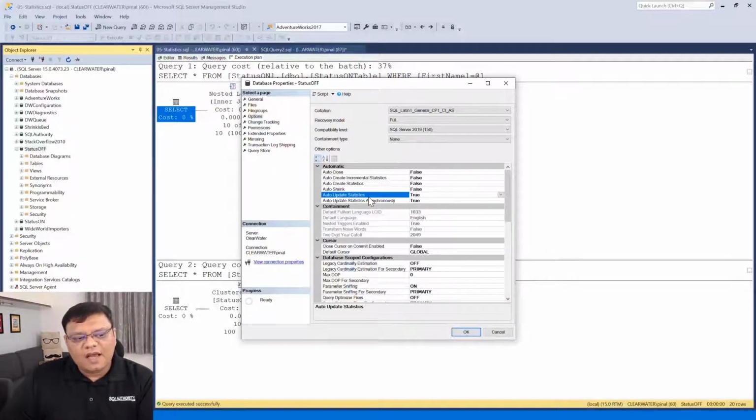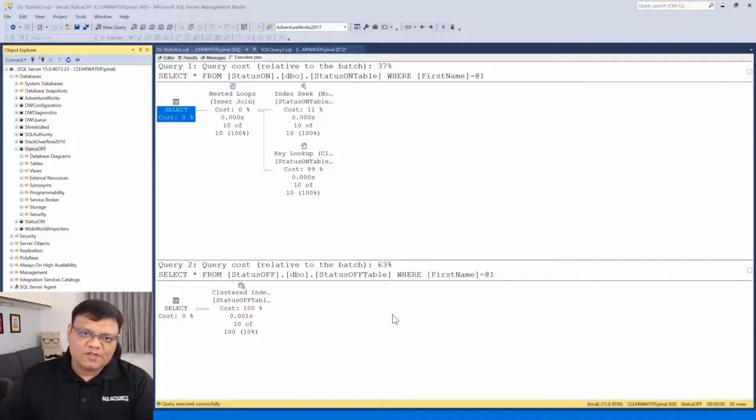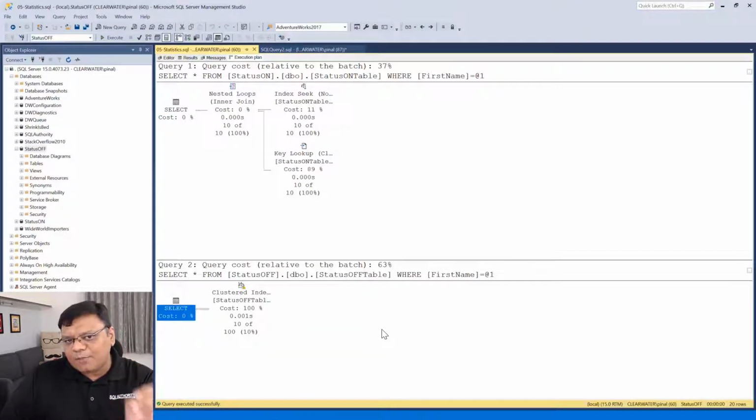Now here, I'm just turning auto update statistics on. I'm hitting OK. Now my question to all of you is, what do you guys think? Now I have auto update on and auto update asynchronous on. When I run this query again, do you guys think the bottom execution plan will change or not? And I'm going to give you once again some time. So I'm going to count 1 to 100, and during that you have to give the answer in the chat window. So I'm starting my count. 1, 2, 100. We are done.